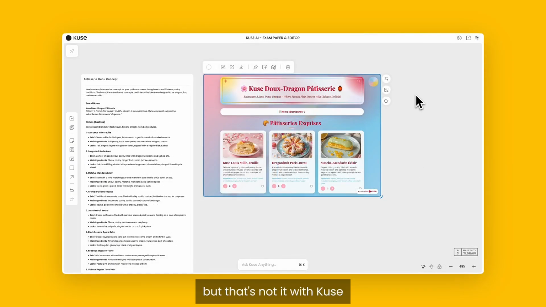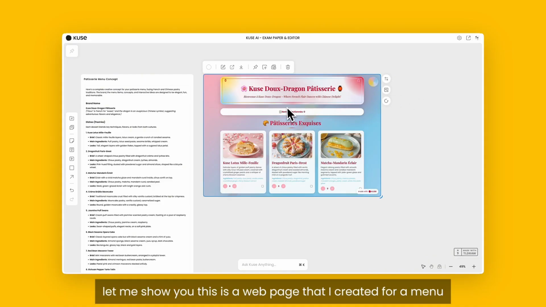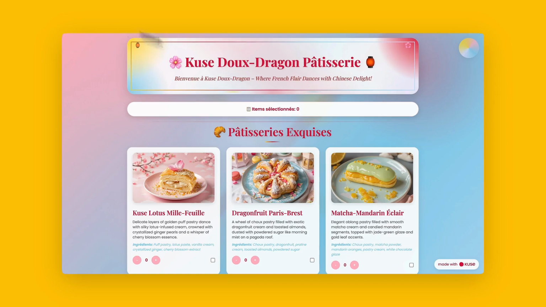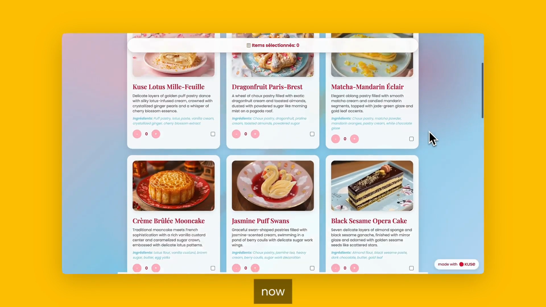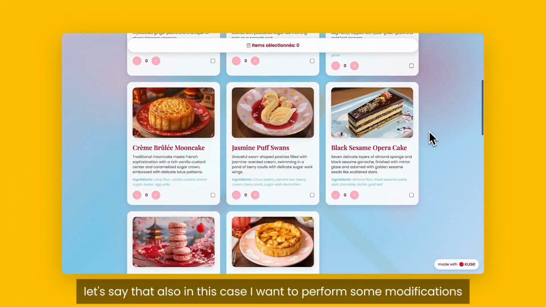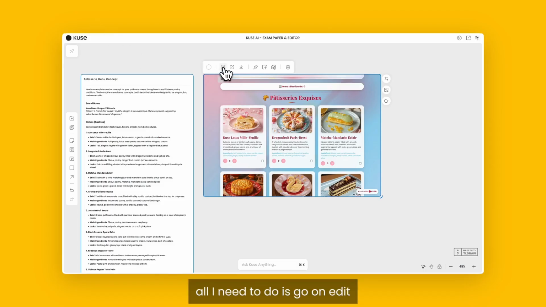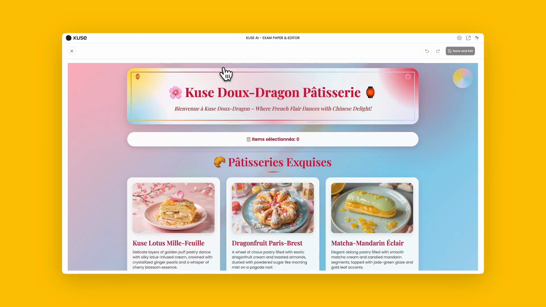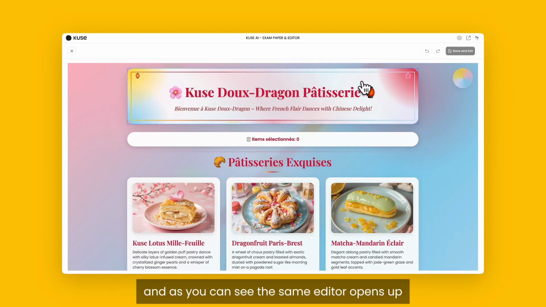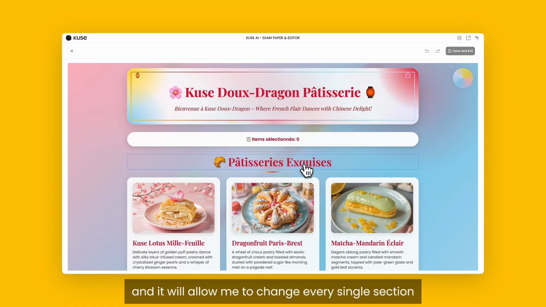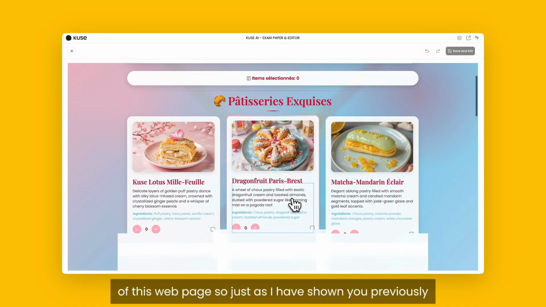But that's not it. With Kuse, you can edit all web pages and anything that comes out of the visualizer. Let me show you. This is a web page that I created for a menu. Let me show you the full version. Here it is. Now let's say that also in this case, I want to perform some modifications. All I need to do is go on Edit. And as you can see, the same editor opens up. And it will allow me to change every single section of this web page.